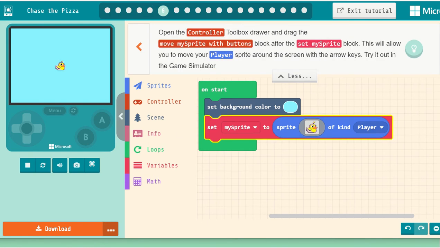Now if you see in this game simulator, my player, which is the first sprite, is fixed or stagnant at one place. It's not moving. So the next thing which I have to do is select another thing, a controller. Whenever we play a 2D video game, we use it with the help of the controller.